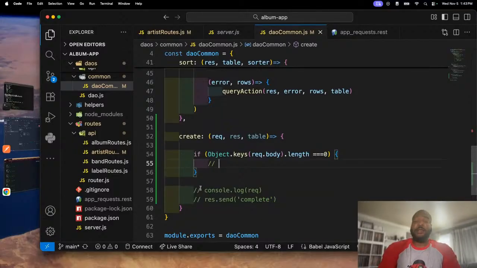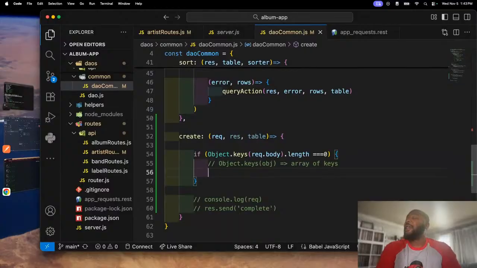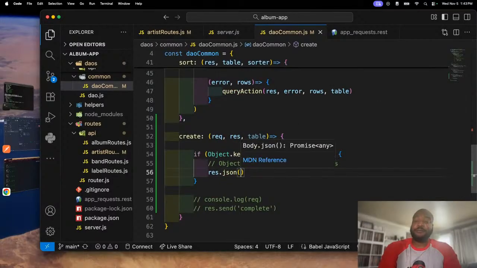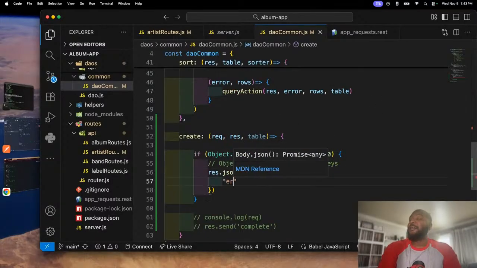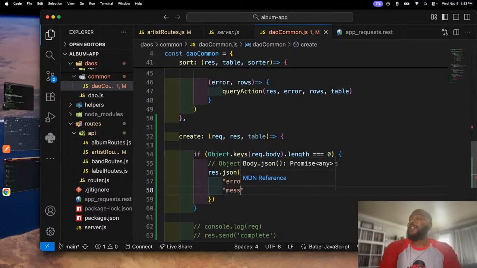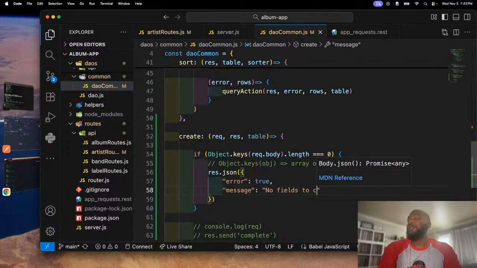Let me make a comment of that right here. Object.keys, and then pass in an object, that returns an array of the keys. All right. But I'm saying, hey, if that's equal to 0, or in other words, there's nothing in there, then what we're going to do is we're going to response.json, and then we're going to send, error true, and then the message is going to be no fields to create.